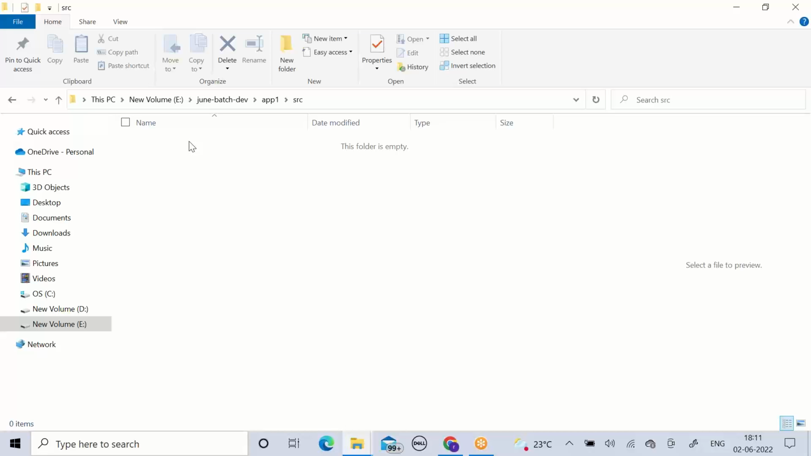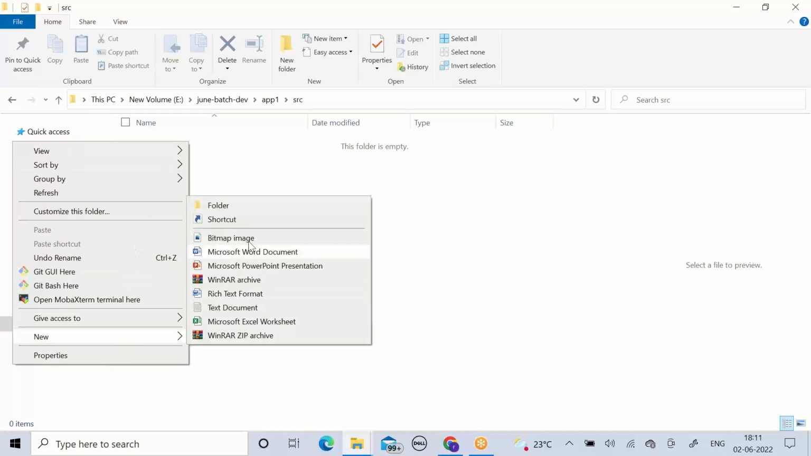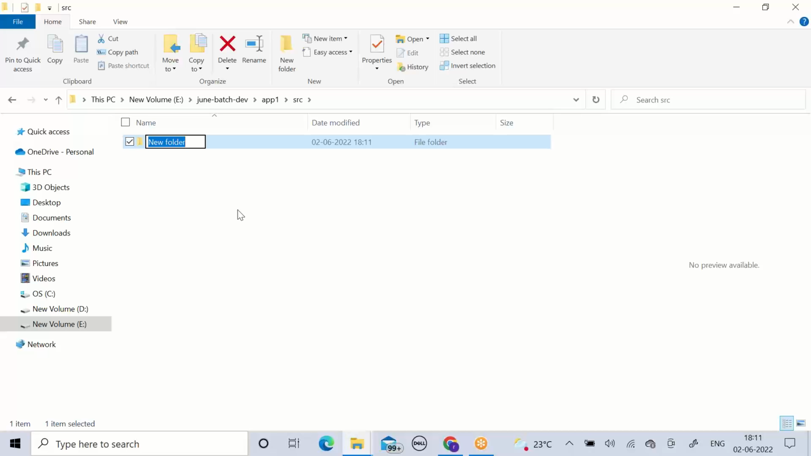Inside SRC, let me develop one directory in the SRC. Go for folder with a name as a dir. Inside SRC, dir.